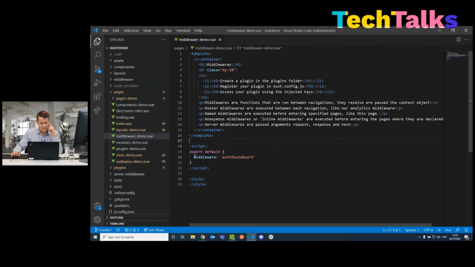And this, like with layouts, you don't have to specify anything, but here I'm specifying that for this route, we want to use the middleware auth route guard. This could be an array as well. But this means that only this page is guarded. So we didn't use this middleware for any of the other pages.